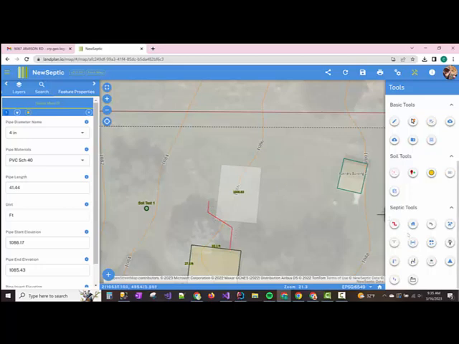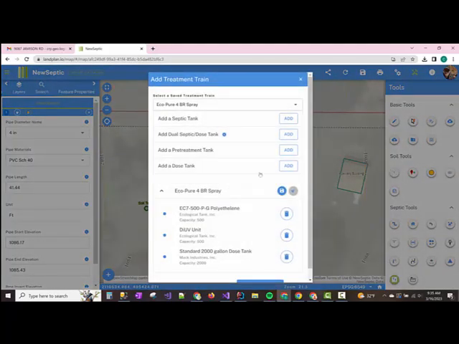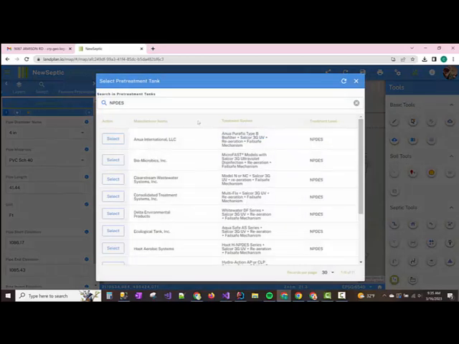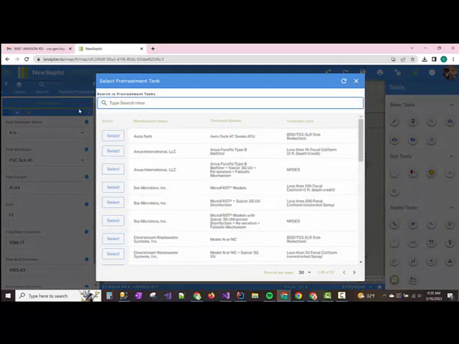So next we're going to need a tank, so I'll click on the treatment train tool. I'll click once on the end of the sewer main, and that's going to bring up the treatment train dialog. I have a bunch of treatment trains loaded and saved, but I'm going to build a new one, so I just hit the clear button. So I'm going to add a pre-treatment tank. If you want to filter this list, you can just start typing in here, and it's broken down by manufacturer name, treatment system, and treatment level.